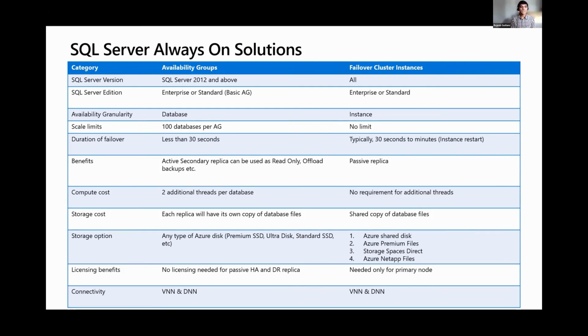In terms of compute cost, AG does come with a couple of additional threads for each database. One is for log capture, the other is the log thread, and there are a bunch of shared threads as well. It's not that we don't do shared thread management in AG. We have optimized this to the point that AG works well and scales up to your needs.